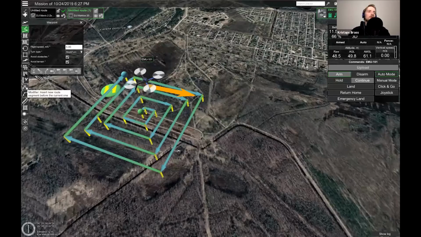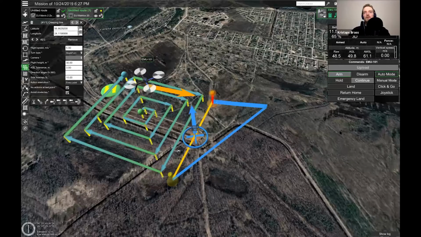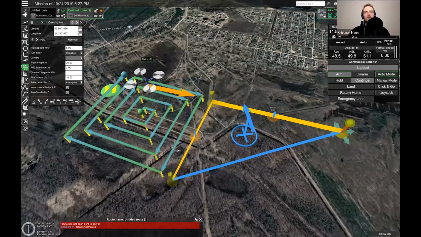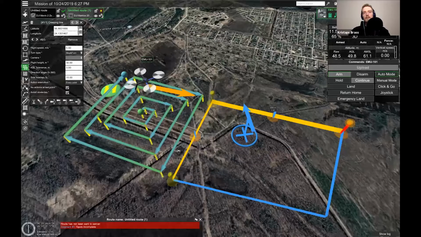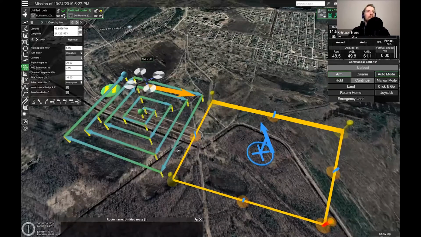Okay, I think in this case, let's maybe use the creeping line. Creeping line is in many ways similar to the area scan tool that we have. Okay, that should be good. Here we just need to add the camera to the drone.